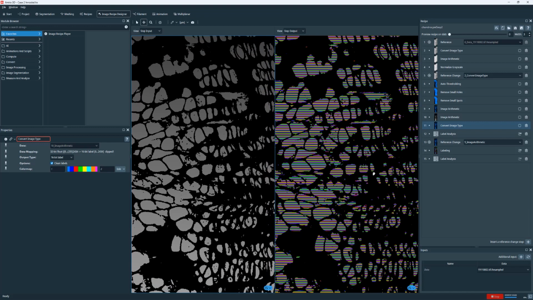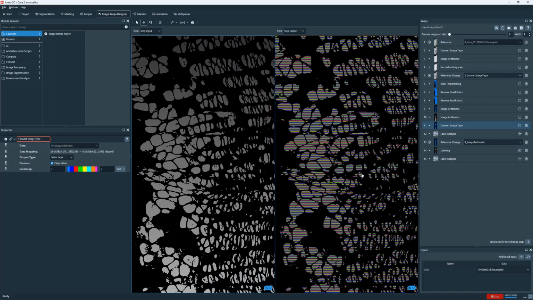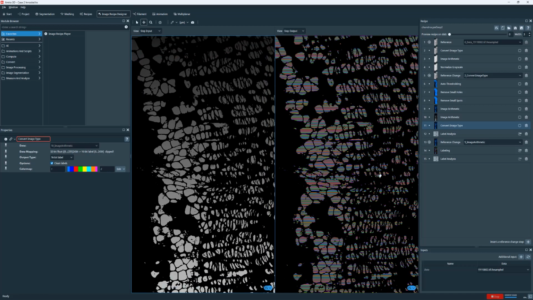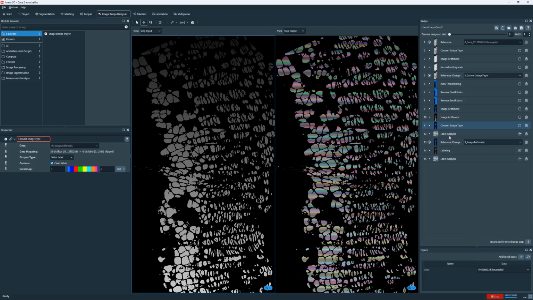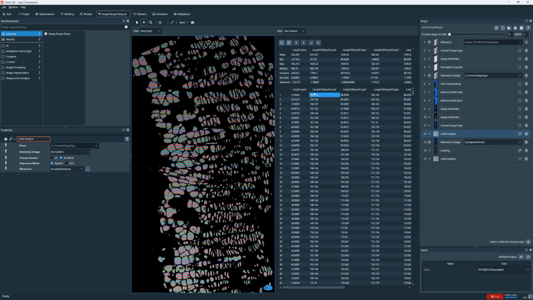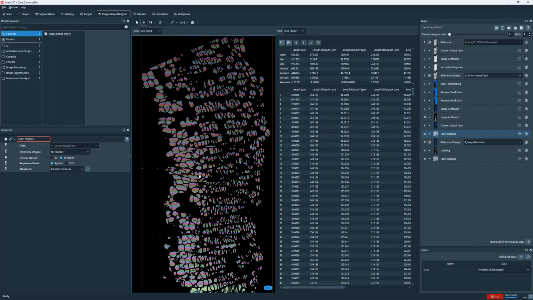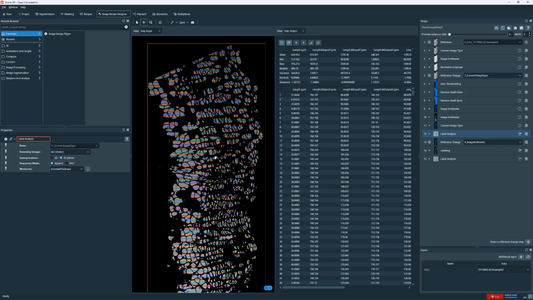We can extract quantitative information related to the length of each line with label analysis. So here we can see the length of each line, which basically corresponds to measuring the total thickness of the hypertrophic and proliferative cells. And this is repeated for all lines.